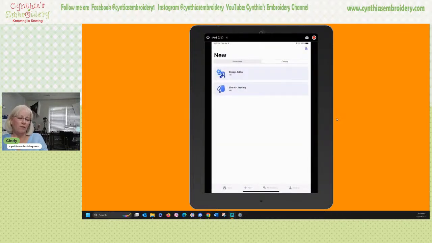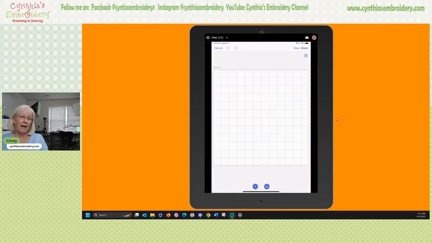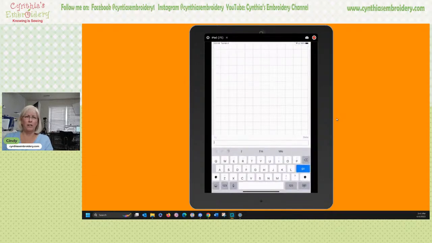They also gave you the capability of editing the content that is built into the app itself. So once again, choose your mat size. And now at the bottom, you'll see a plus sign and a text sign. So if you touch text, you can type in what you want to type.